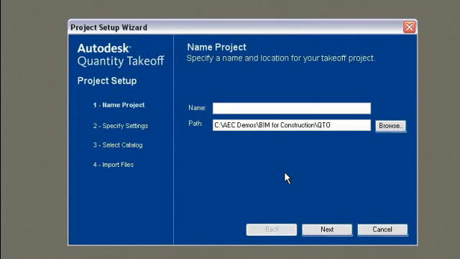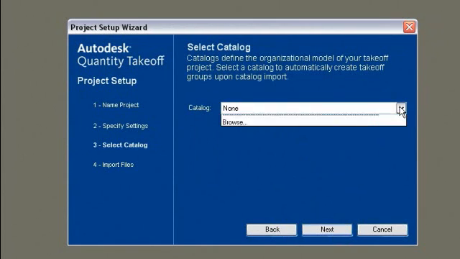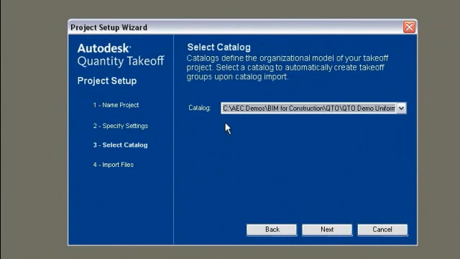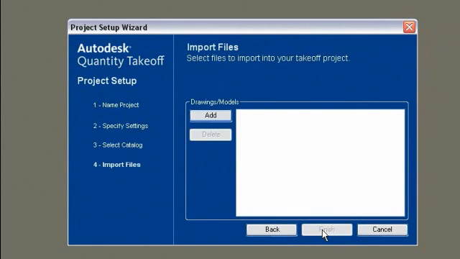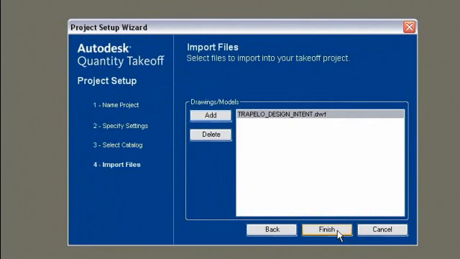With the availability of a building information model, Autodesk Quantity Takeoff, or QTO, enables you to spend less time counting and measuring and more time focusing on creating your estimate. In this example, we'll start by using a Uniformat catalog to organize the takeoff. We'll also use a DWF file exported directly from the design intent model.